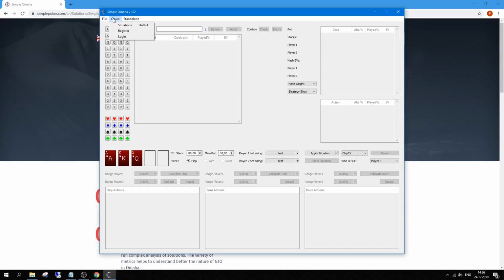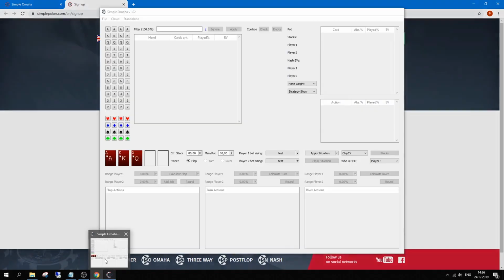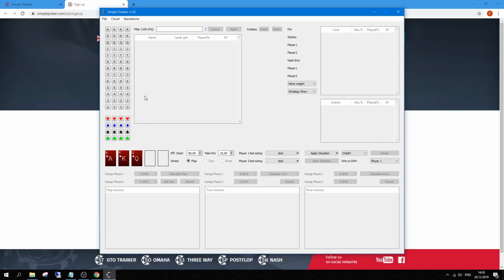Then we have Cloud. Here you can actually create an account on our website. If you click register, you will go straight to our website. You can create a new account, or if you are using our other products, you can use accounts from there. Anyways, right now it's not so relevant for the Simple Omaha, but we hope that in future it will be.